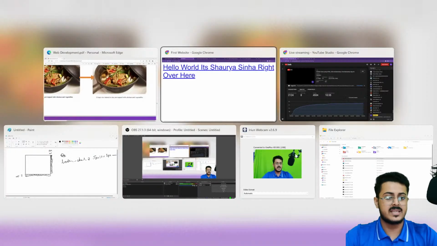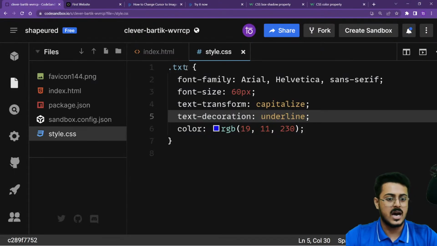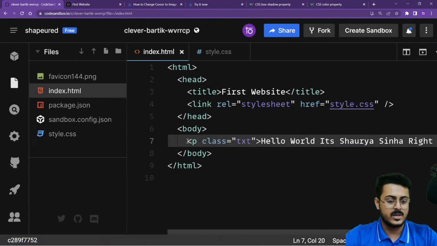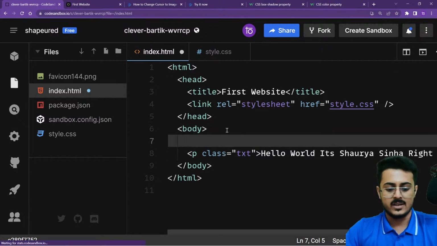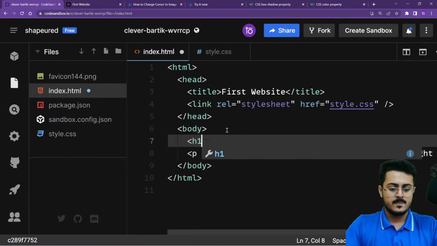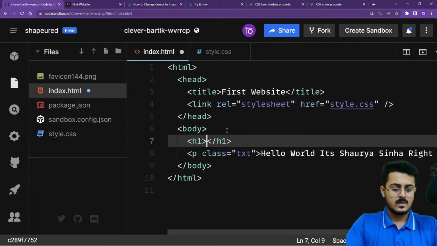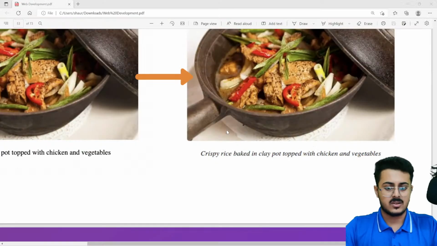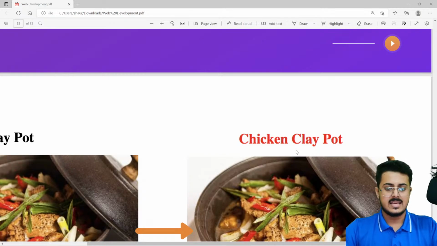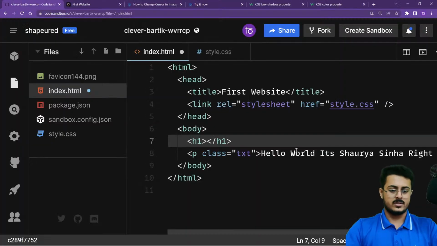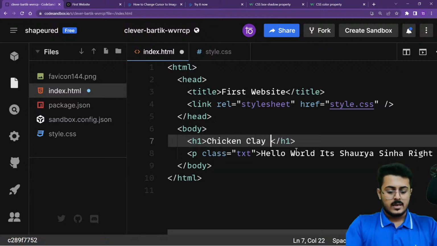Let's first start by creating the HTML right over here. We want a paragraph tag right over there. We want an h1 tag as well. Let's create an h1 tag and name it chicken clay pot, right over here.